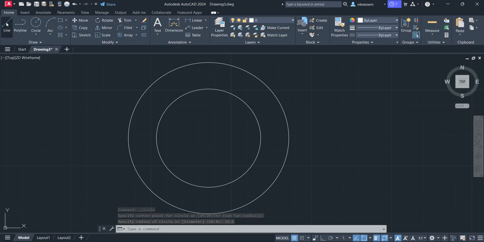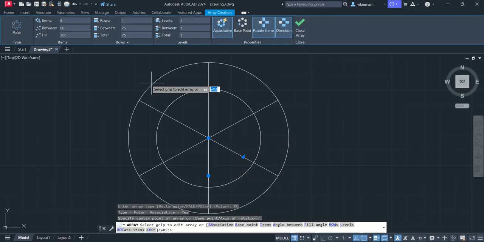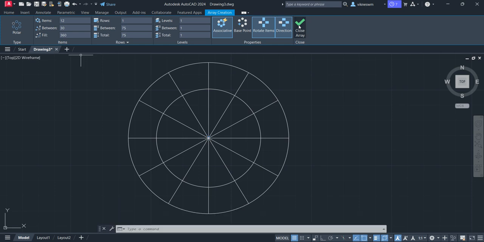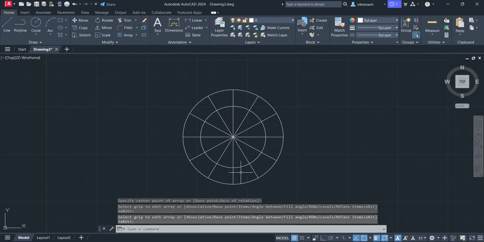Now put a line connecting the center to the bottom of the outer circle. Then use array method to divide the circle into some equal number of parts. Select this line, enter, select polar array, select the center point. Now instead of 6 you would give 12. Click OK. Now I'm going to label, give names to all the corners.